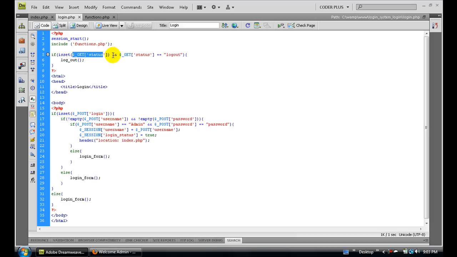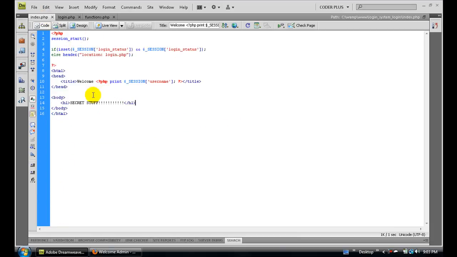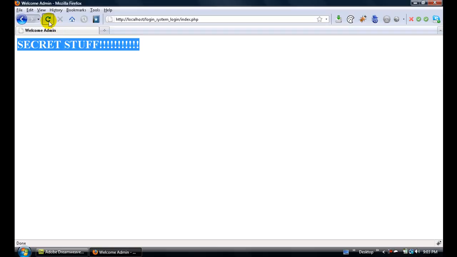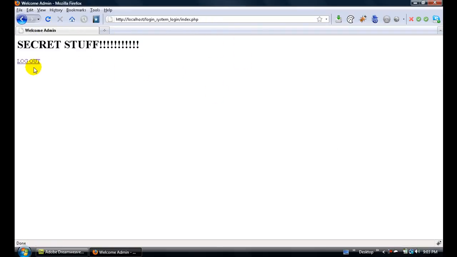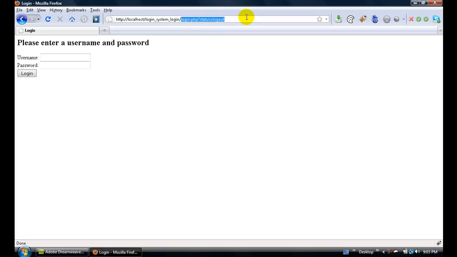And the way you set this and the way you make this variable equals logout is by simply making a hyperlink. So it's going to redirect to login.php question mark status equals logout. So if you click logout, then it will take you to login.php with the get variable status, which equals logout. So if you refresh the index.php page, click logout, it should take you right here.